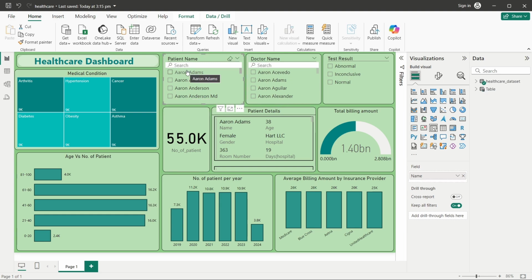This is a fully dynamic dashboard. We can filter by simply clicking on the name of the patient or a doctor. Let me click on the patient name Aaron Adams.